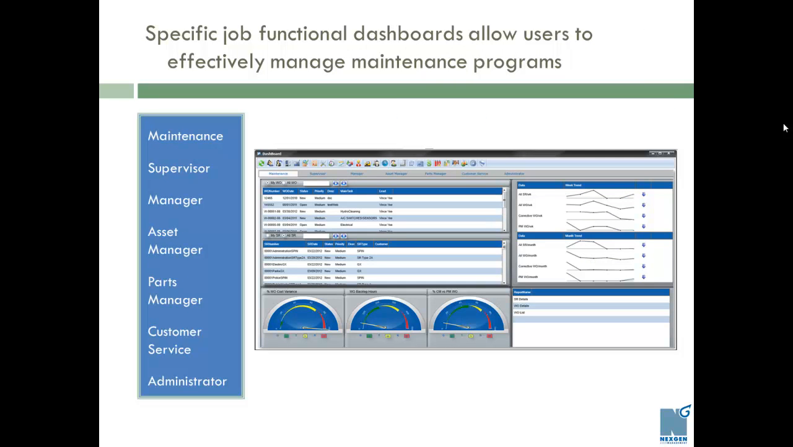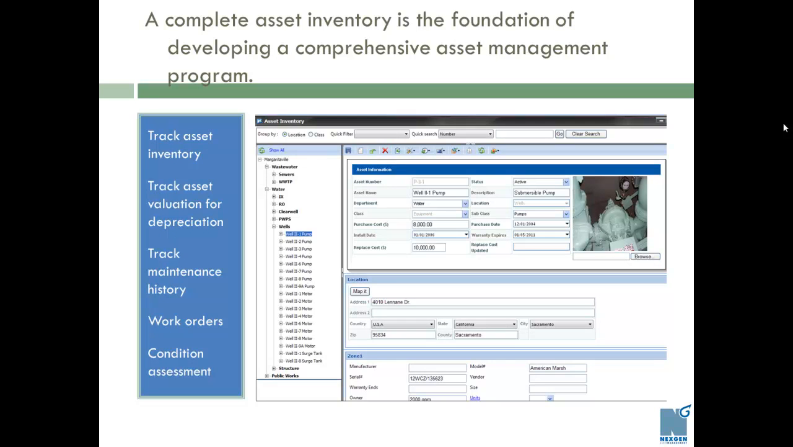Specific job functional dashboards allow users to effectively manage the maintenance program. Now understand there are many roles in an organization that may include maintenance, supervisor, manager, asset management, parts manager, customer service, and administrator. Each of these roles is very different and requires different dashboards to help them manage their specific organization. So NextGen has established a dashboard that's specific to each of the job functional roles, and each job functional role has specific key performance indicators that can track the performance of the job.